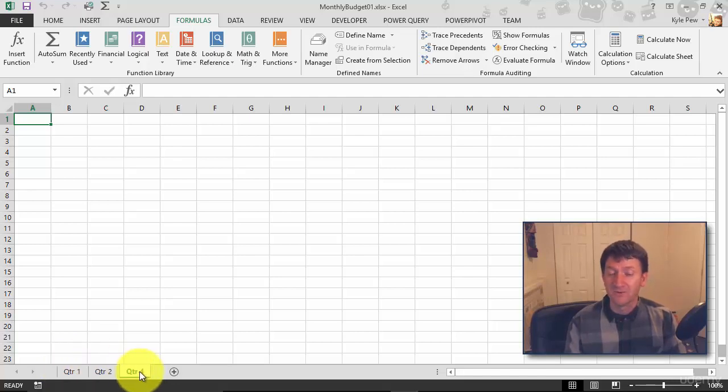And all I need to do is left click the tab, quarter four, hold down, and drag it. And you see that little black arrow? It's kind of moving around with me. That's where you're going to drop it. So I'll left click and drag to the beginning, let go, and I've now moved the worksheet. Quarter four is at the beginning.